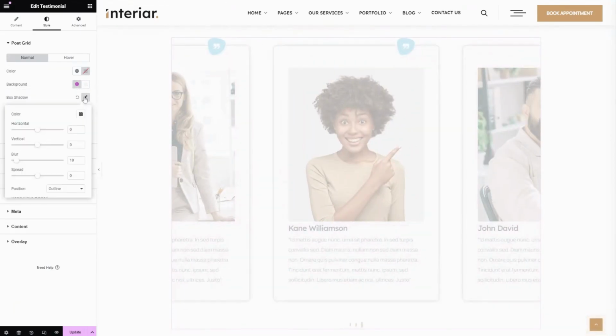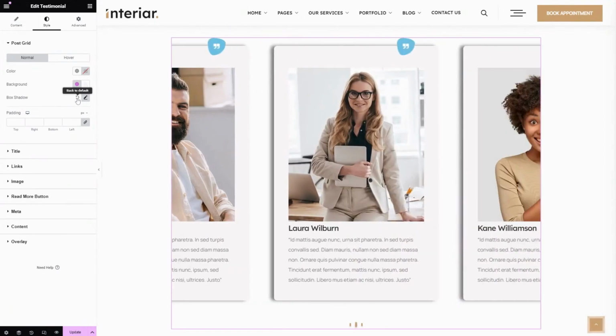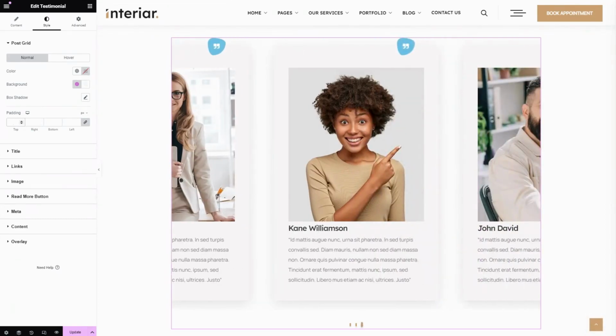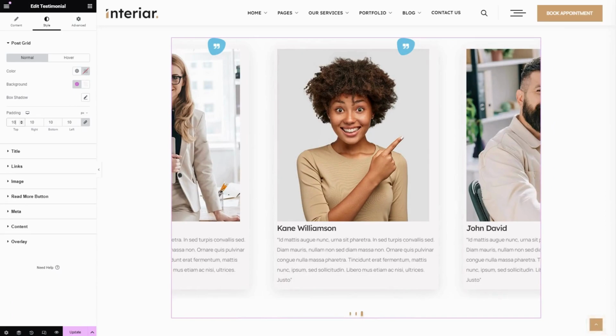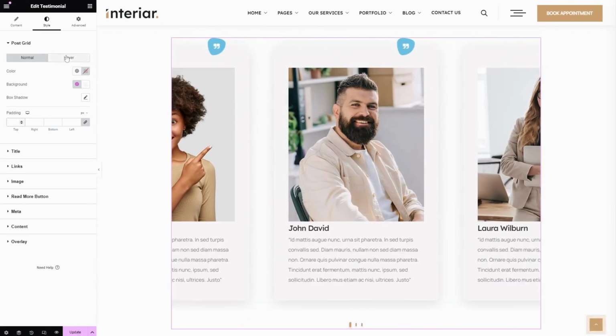And here you can enable the box shadow. Also, you can change the style of the box shadow here. Also, you can remove the box shadow style here. And this is for padding. Here you can enter preferred inner space value for this grid. And also you can change all this in the hover too.